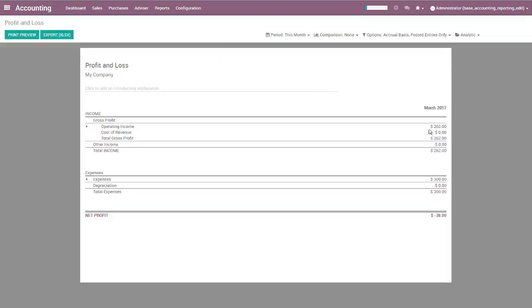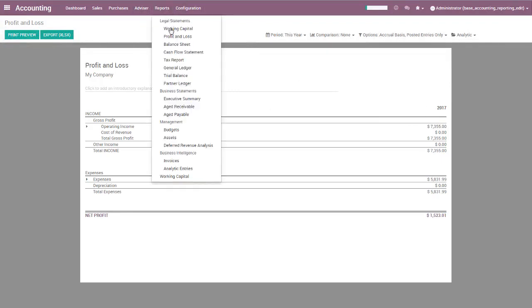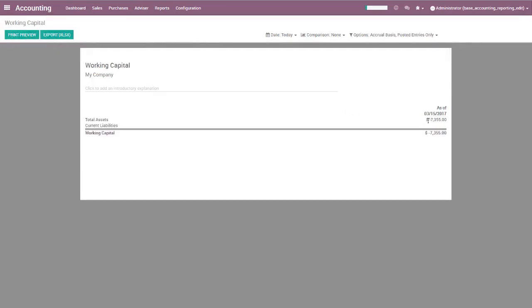In my profit and loss, if I select this financial year, I have the same amount. That's because for these reports, I base this on a period, while on the other side, my working capital is not based on a period, but based on a date.